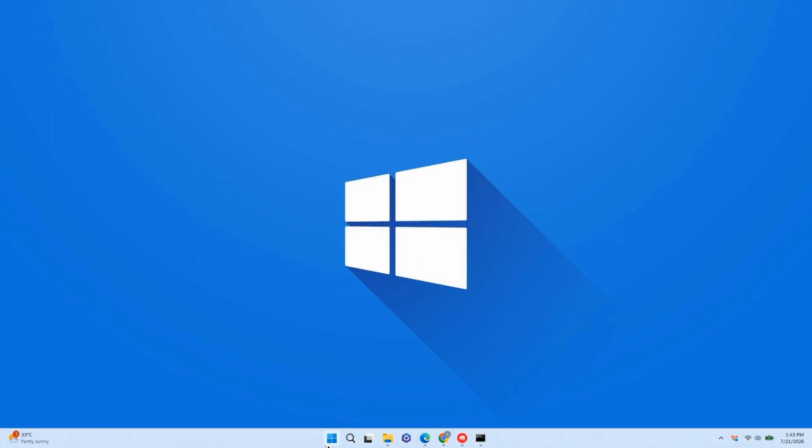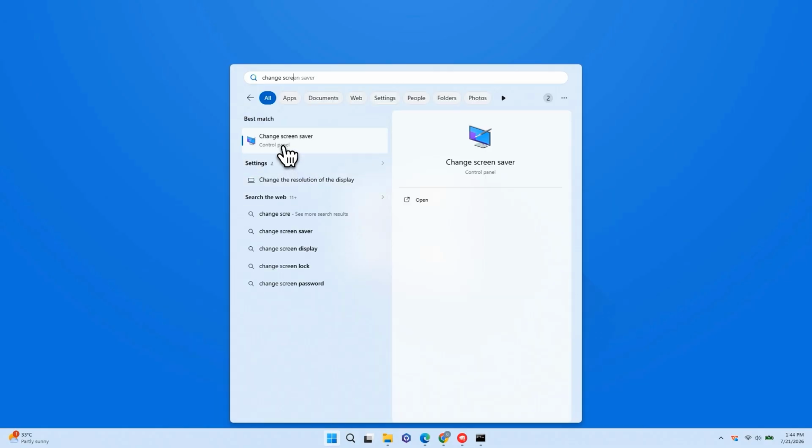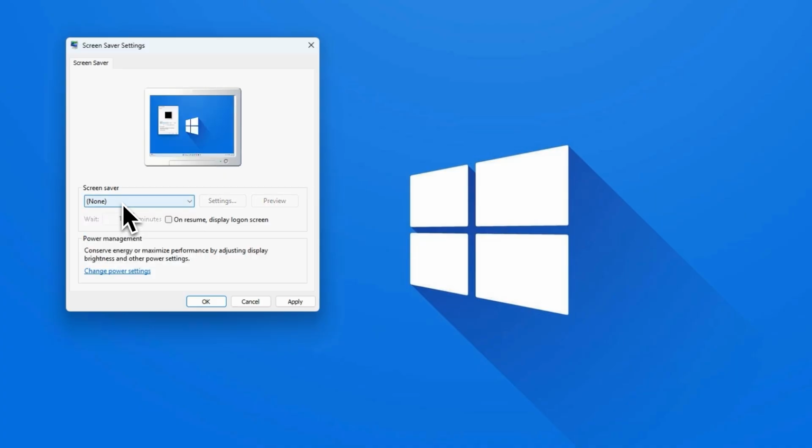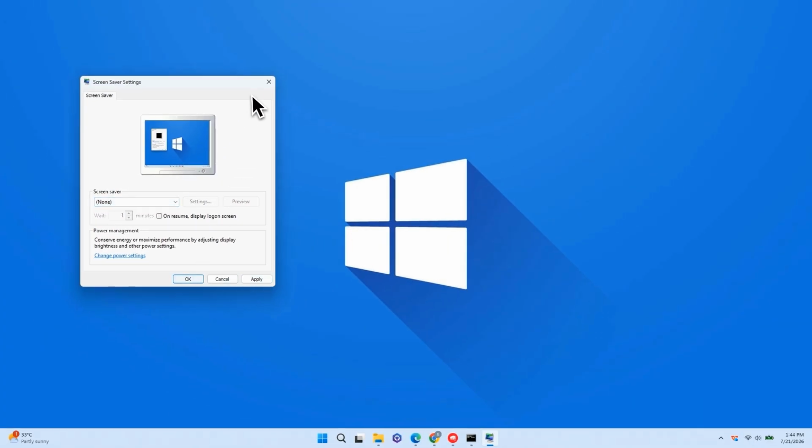Now, search for Change Screensaver from the Start menu and open it. In the Screensaver drop-down menu, make sure it's set to None. Then click Apply and OK to save the changes.